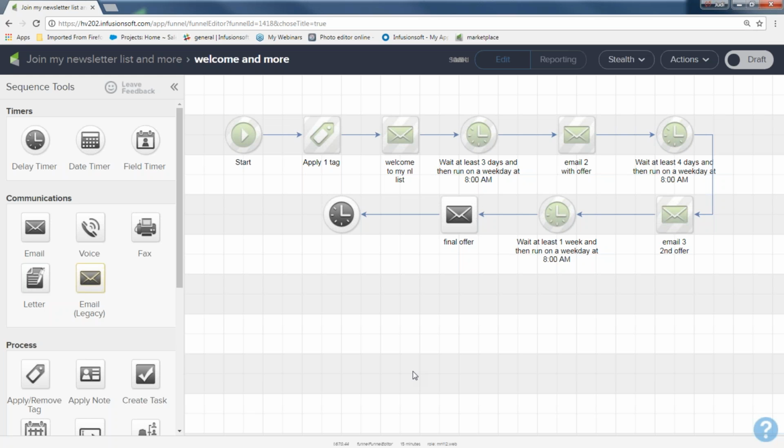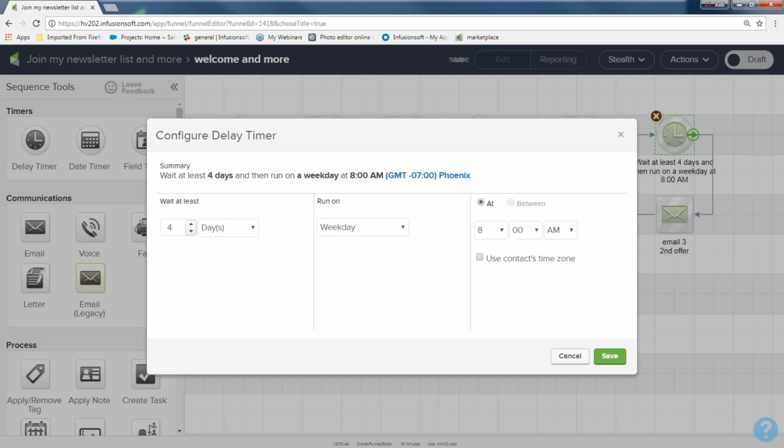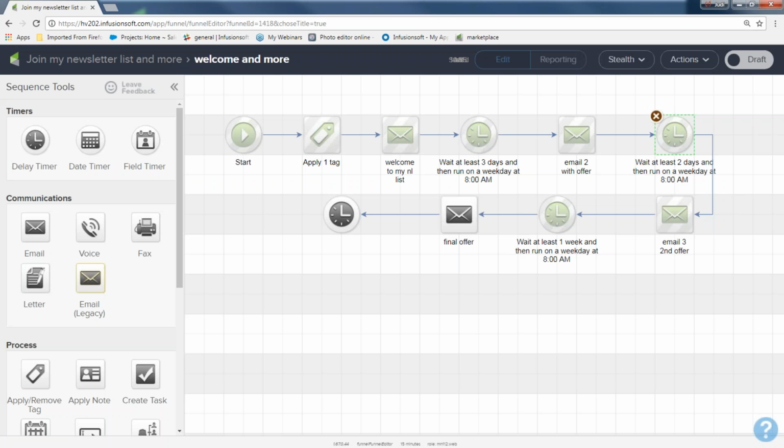They fill out a form, they get a tag. They get the first email, 3 days later, the second email, 4 days later, the third email, and 1 week later, the final email. Now if I decide, wow, 4 days is a lot, I want to change that. Double click, and I can change it to 2 days. So you're not stuck on what you set.